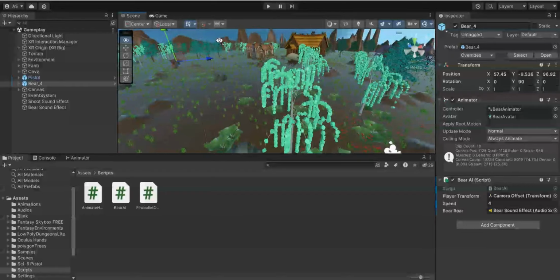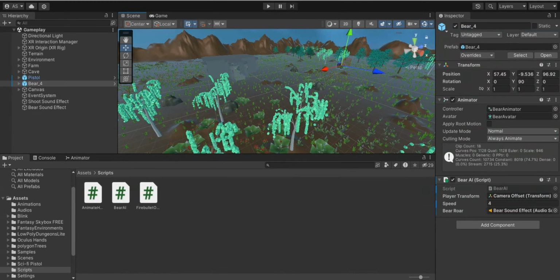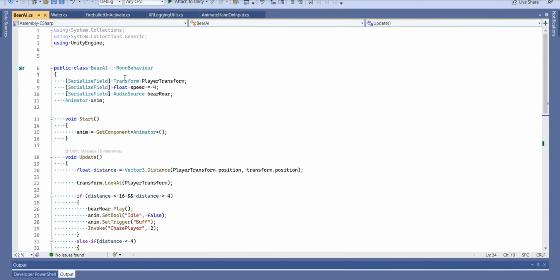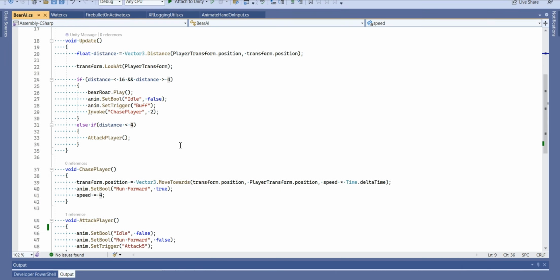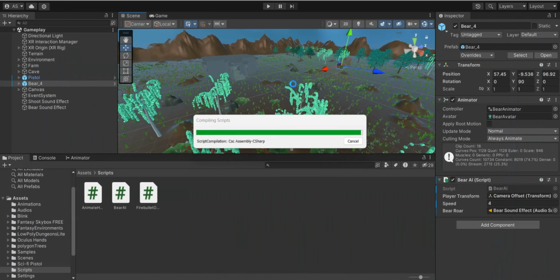And actually, I found a very simple solution for that when I thought about how can I just fix this problem? And it's actually very easy. If you go to the script, we have a speed variable in here for the bear to move. And we can set the speed variable to 0 when it gets too close to the player. So if the distance between player and bear is less than 4, I can just set the speed to 0. Let's go back to Unity after saving the script.